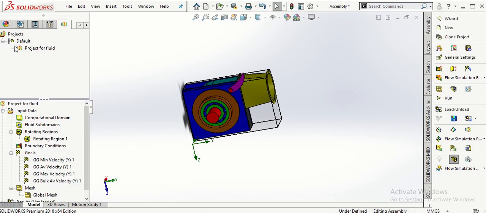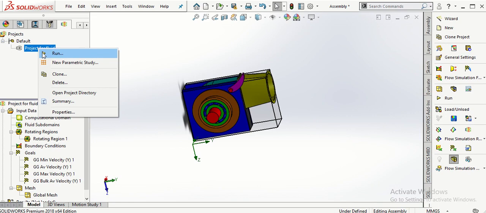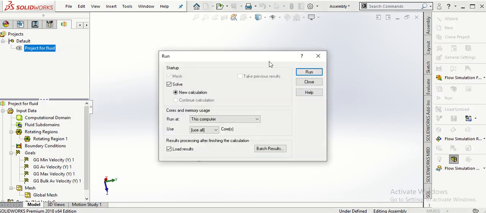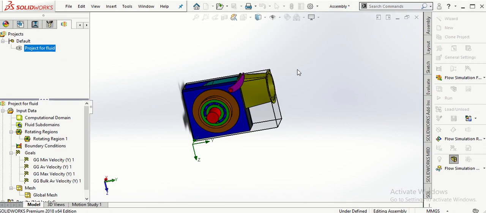And now we will go to our project name, which is Project for Fluid. We will right click and run to make the calculation. The calculation is going to take some time. So we will pause this video until we get the result of the calculation.